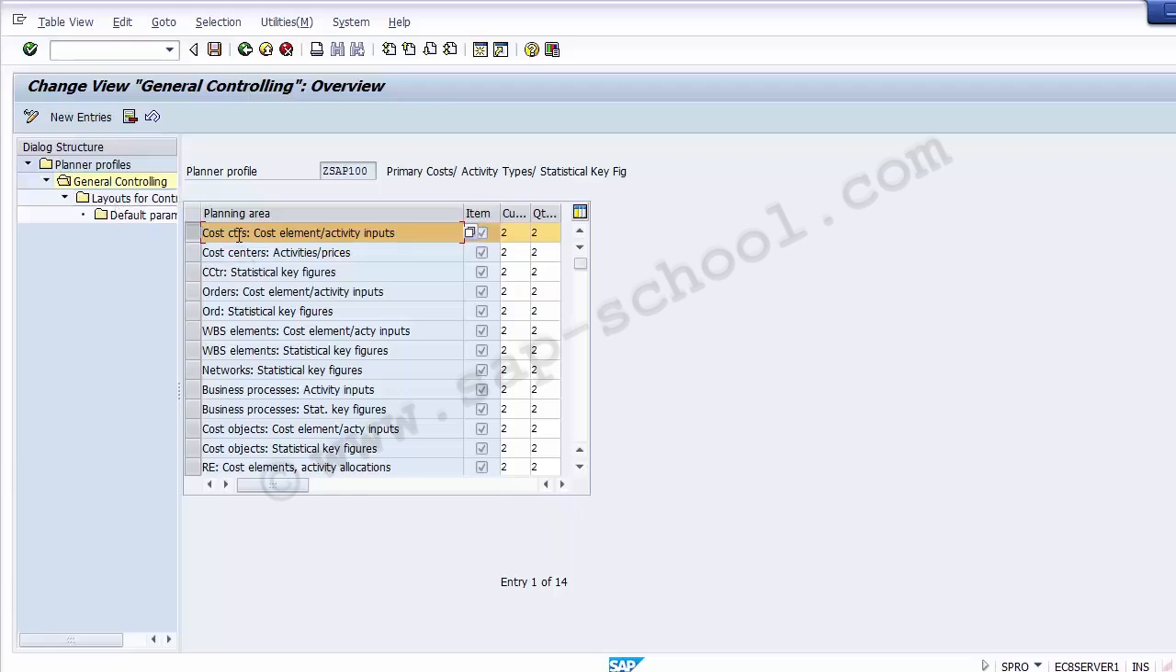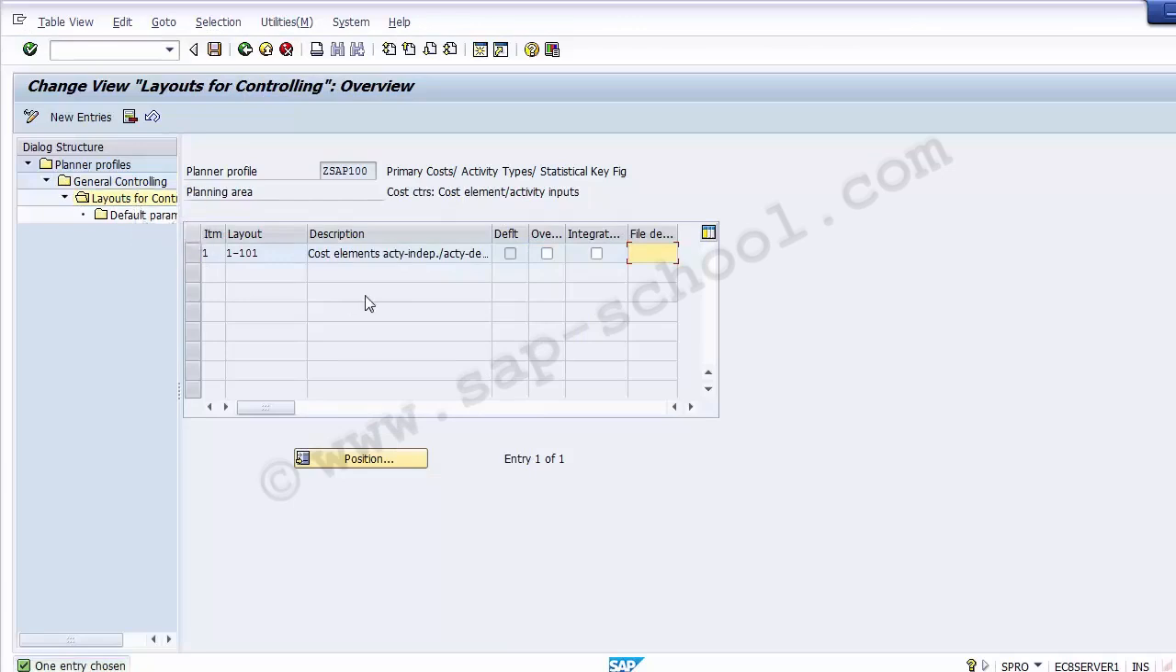So we need to select the planning area first, that is cost center, cost element, activity inputs, and then we need to move on to the layout for controlling. Double click onto the layout for controlling. So once you double click onto this, it will take you to the next screen now, as you can see on the system. So once you move to this screen, you can see a number of options over here: layout, description.